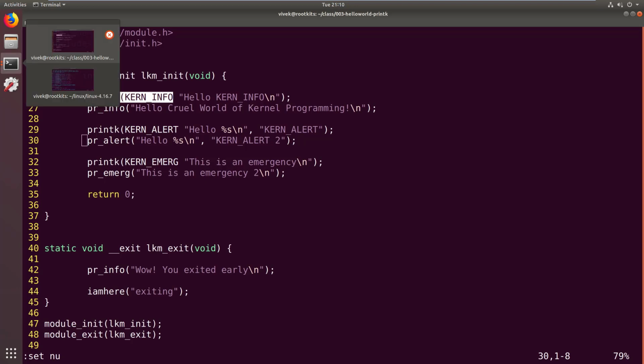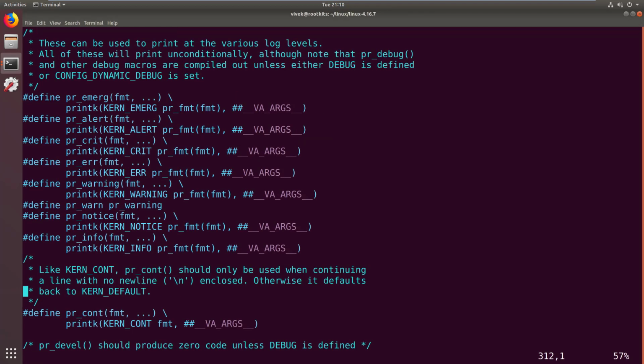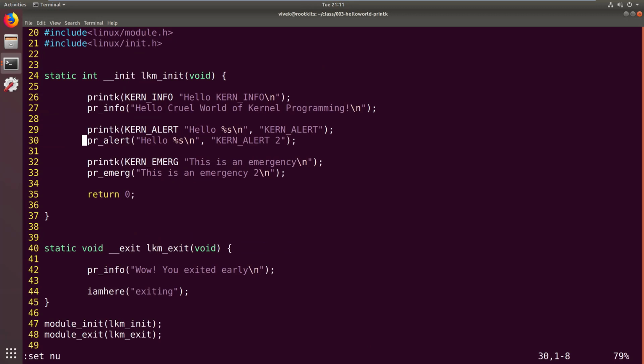If you look at the definition of pr_info, you'll see that it's been defined as a macro which expands to printk KERN_INFO, followed by the format string and a variable list of arguments. This is similar to printf, which we've used in user space. Similarly, for KERN_ALERT we have pr_alert, and for KERN_EMERG we have pr_emerg. Every single log level has one of these shortcuts.